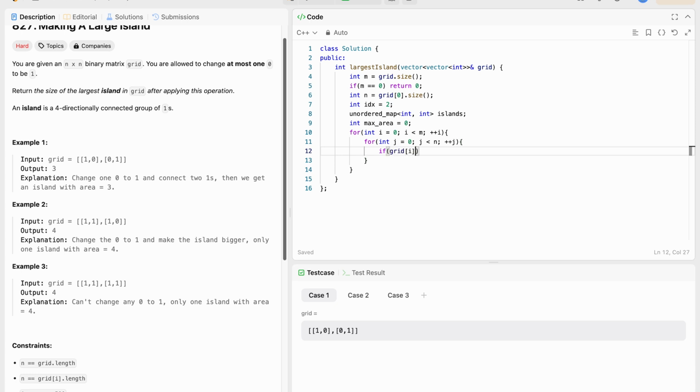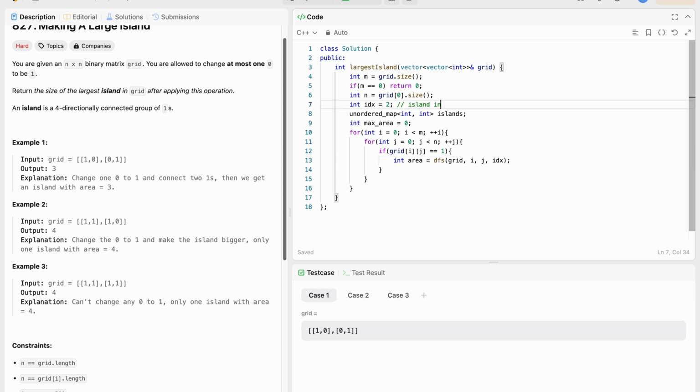If grid[i][j] is equal to 1, we are not interested in zeros, we cannot go there. If it's 1, then it's unvisited, because when we visit we change its value to some island index, denoting it's part of island number 3, island number 4, and so on. So let's say our DFS call, which we will define shortly, returns some area, how many cells it visited. So we have DFS, and then we pass the grid and also the position, i and j, and we will also pass the island index.